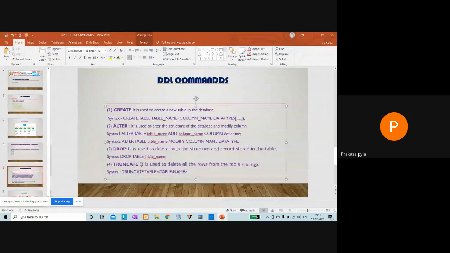Truncate. This command is also similar to drop with a simple variation. Whereas if I'm using the drop command, I'm going to delete records as well as the structure of the table, in the truncate command, if I issue this command, it is going to delete all the rows from the table in one go, but it is not going to delete the structure. So it is always better to use the truncate command. Even if you lose the records, you still have the structure of the table. Let us see the syntax: truncate table name.